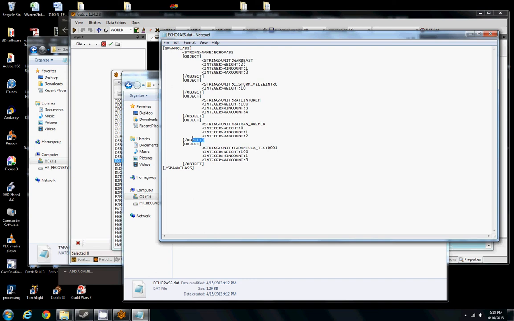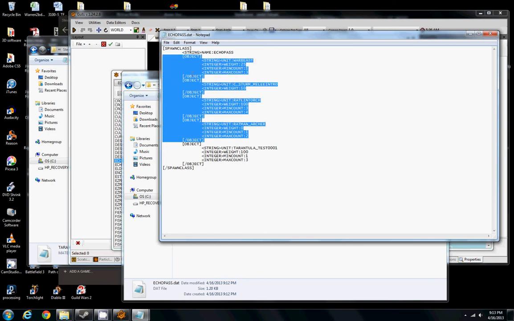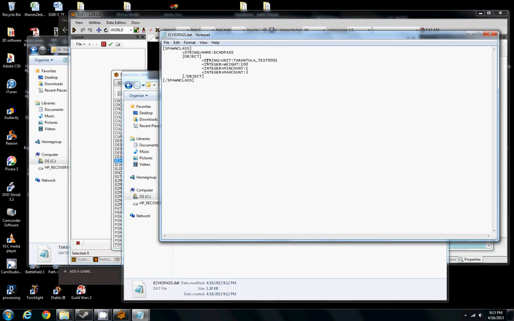And the best way to do that is to find your section that you added. So here we added the tarantula in here, tarantula test. We're going to leave that guy alone. All the other objects that it's spawning, let's go ahead and delete those. Okay, I'll explain why in just a minute. So we're just stuck with our last little object. Let's leave the spawn class alone and the string for the name Echo Pass alone.